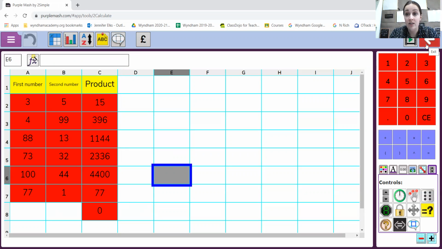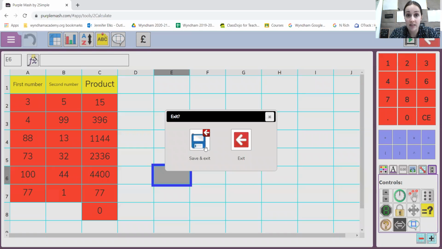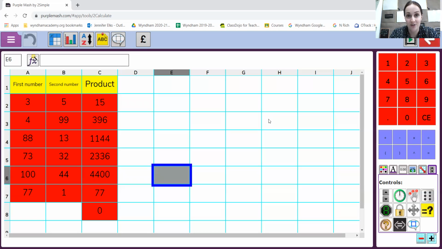Okay, when you've done this, you then click on exit, click on save and exit, and then I should be able to see it on your to-do.